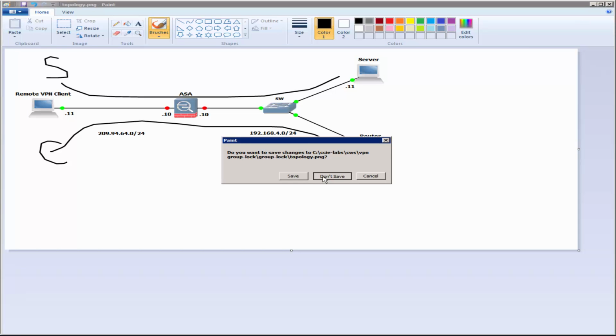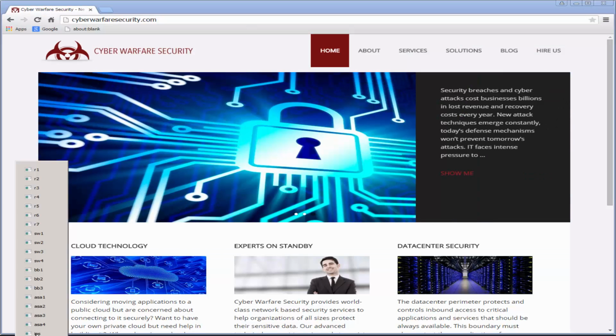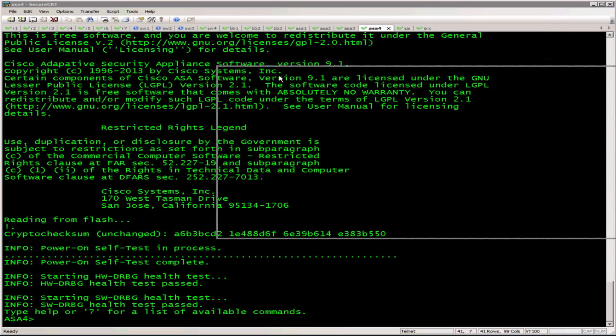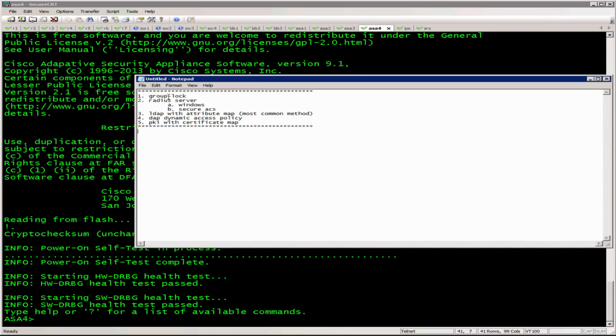There are 5 ways in which this can be accomplished. The 5 ways that we have are group lock, RADIUS, both using a Windows and Cisco Secure, LDAP with an attribute map, configuring group lock with dynamic access policy, and the final method is PKI with a certificate map. This video covers the group lock which is configured locally on the Cisco ASA.